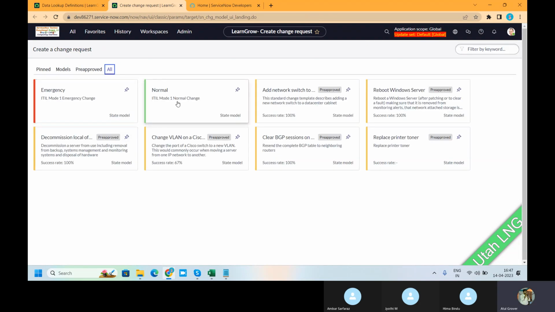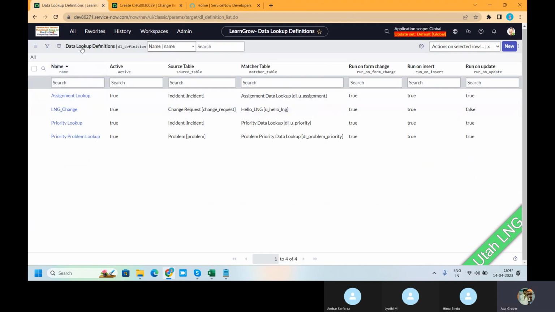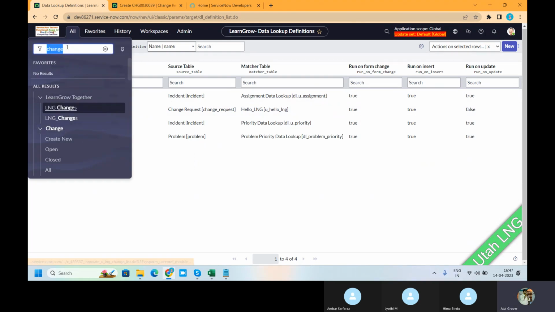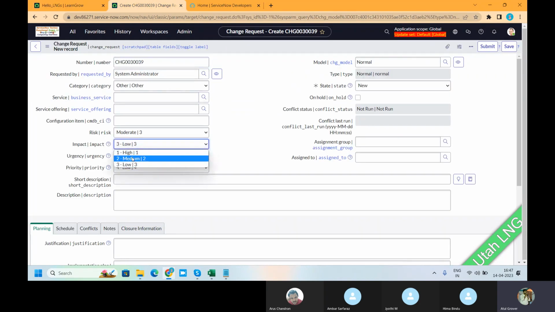And we'll create a new change, normal change. So now what we have said here, learn and grow. We say if impact is 2, then urgency should be 1. Now I'll go, impact is 2, urgency is coming as 1. If I say impact is 1, it should be 2. This is what we missed out yesterday, replacing this part. It was working, but we missed out something.